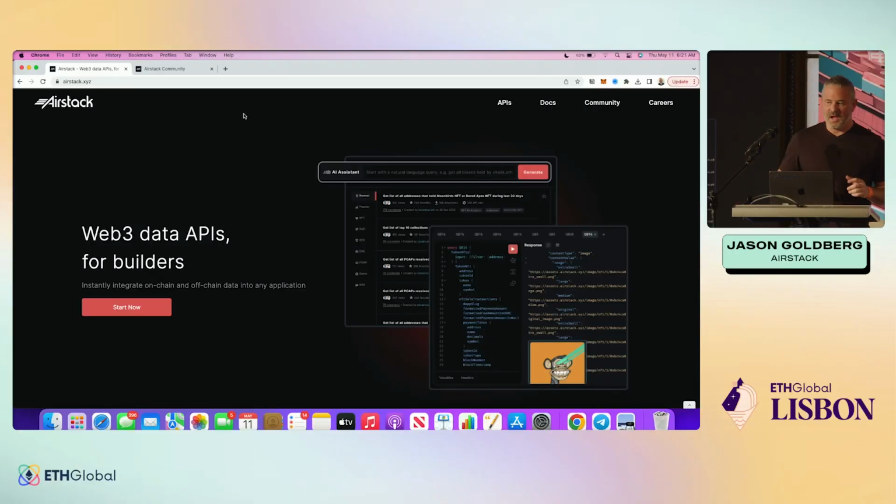Y'all ready? All right. So here you can see the Airstack website. The way we position Airstack is data APIs for builders. A lot of people, when they think about Web3 data, think about analytics. We think about Web3 data from a builder perspective. I'm building an application, and how do I integrate Web3 data, blockchain data, data about what's happening across the Web3 ecosystem into my applications? Background on myself and our team, we've been building on Ethereum since 2016.